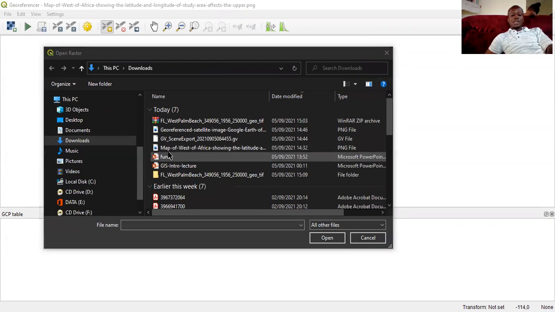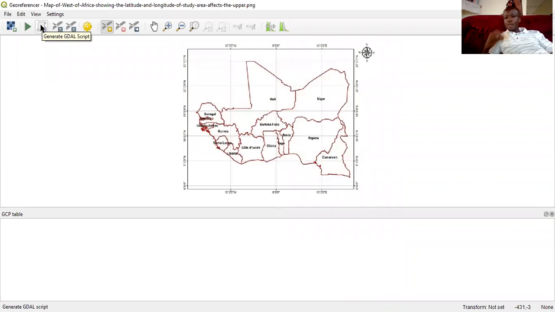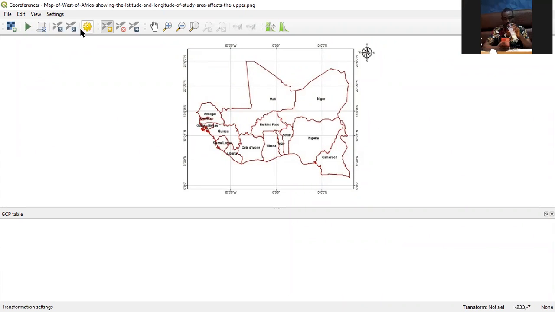Okay. Now anybody else who's lagging, let me know. You should all see this map loaded like this, with a GCP table below it. Yes. Are we all here? Yes, sir, we're here.